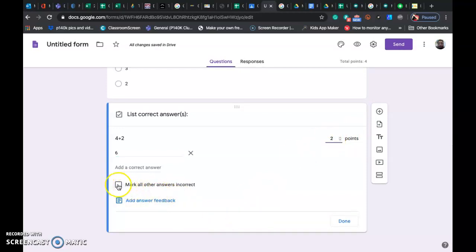And you can click to mark all other answers incorrect if you want, or you can wait till you check it, because after they submit the form to you, you go in and you can check it for them, or Google can automatically say if it's wrong or correct. So either way, it doesn't matter.